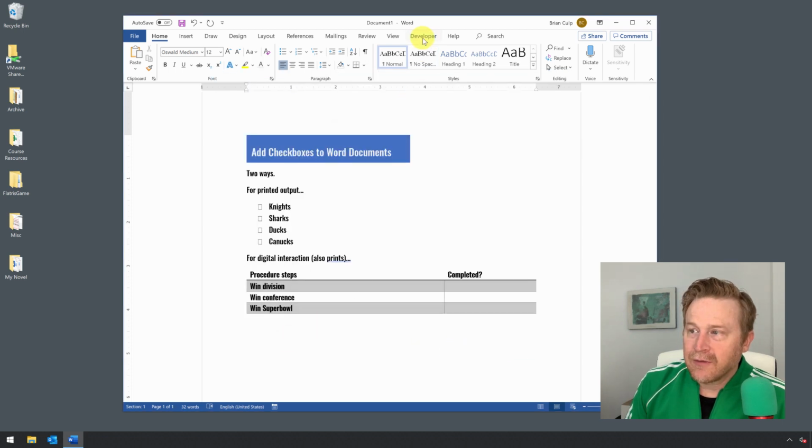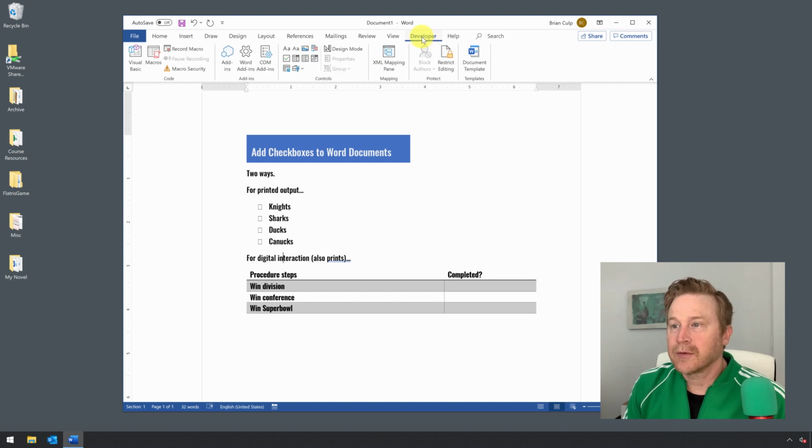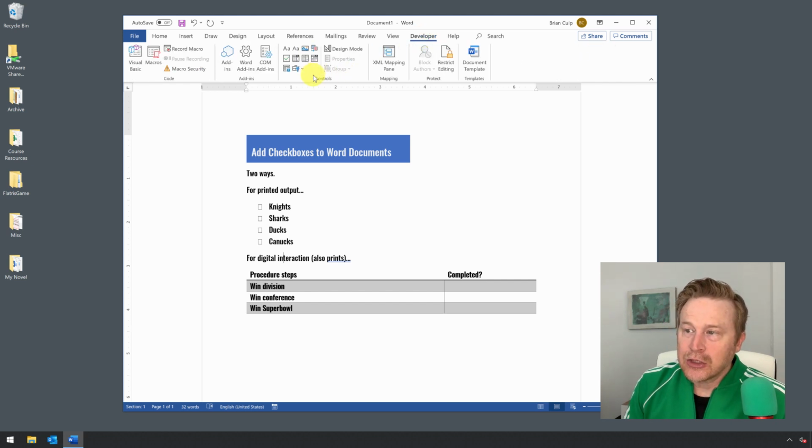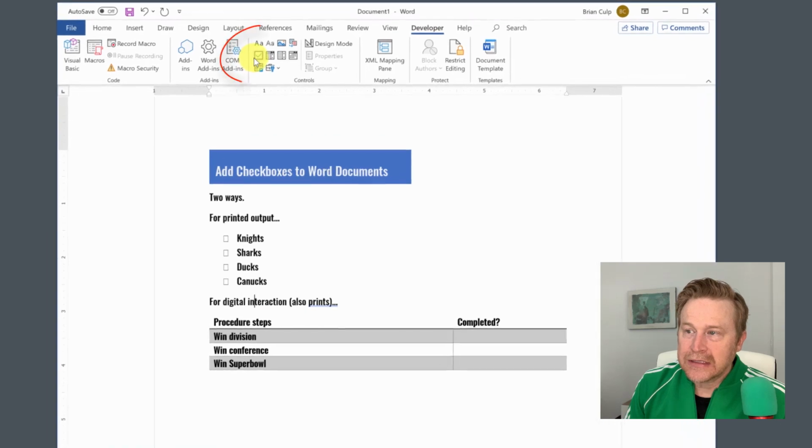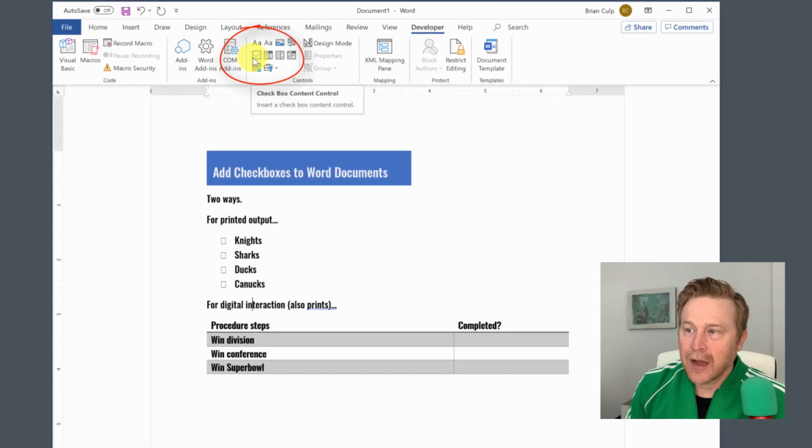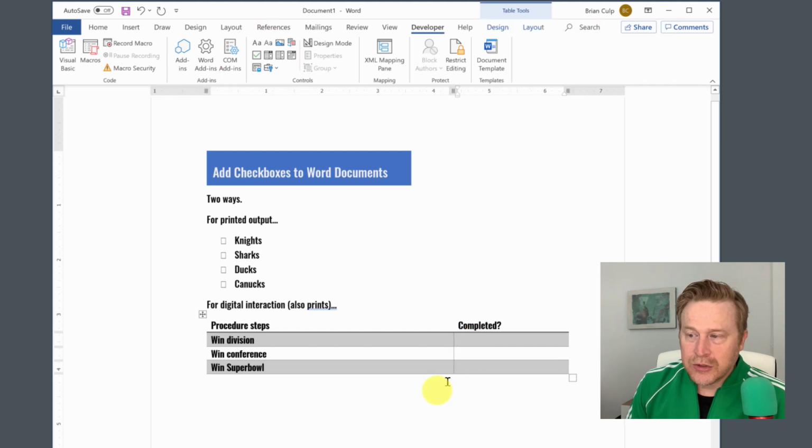And then once you have this Developer tab available to you on the ribbon, you can go to the Developer tab. And then in the controls grouping, you see this guy right here. You see this checkbox content control. So all you have to do is go to wherever you want the checkbox to appear. And in this case here, I want to put this checkbox in a table. So I've created a table and you see the procedure steps and whether or not they've been completed. And then I just click that right there. So there is my checkbox.